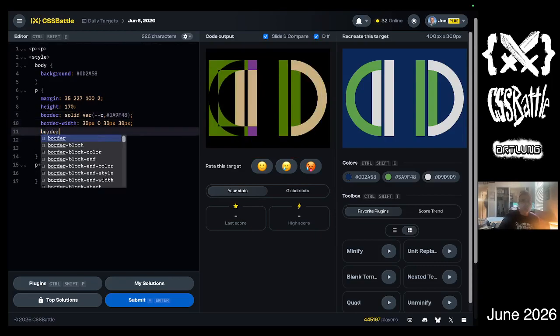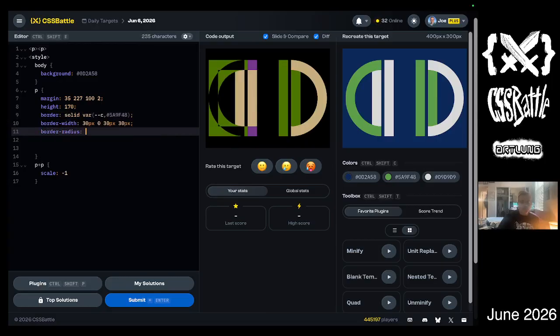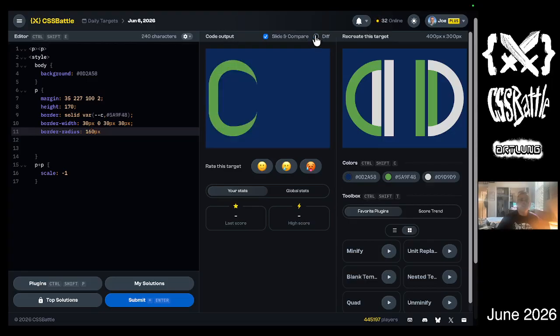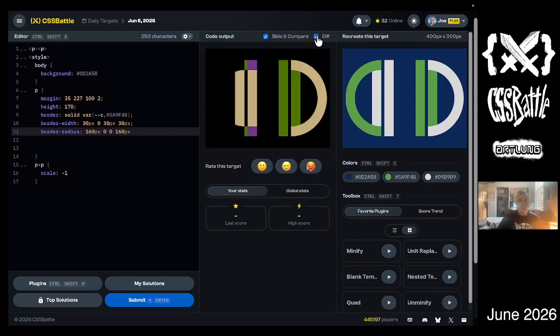Border radius. Let's try 1 inch. No, let's try 2 inches. No. Let's try 100 pixels. 100, 150, 60. That is not working at all. Not working at all. Oh, because I want. That's what I want. Ha ha ha.